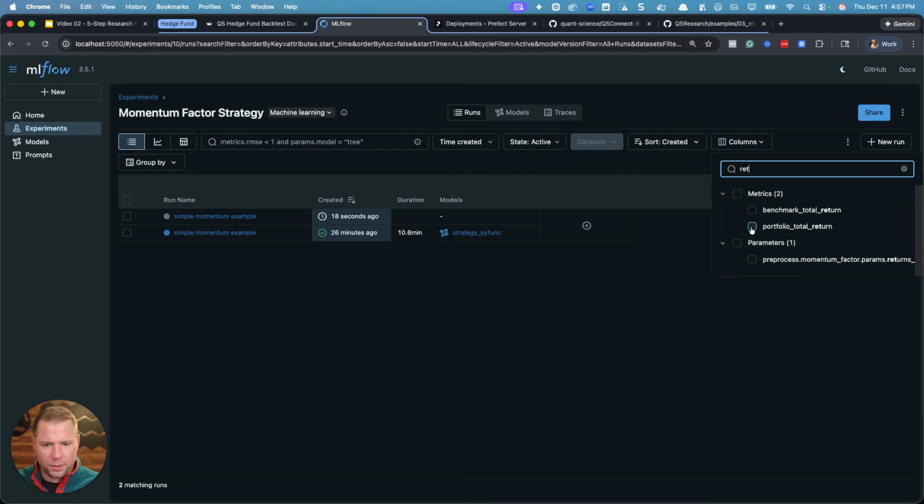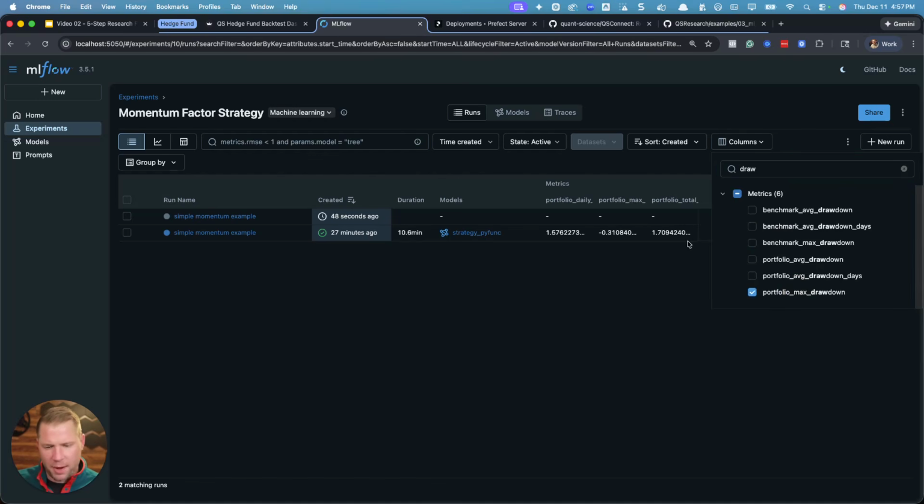So the portfolio total return, we're going to do Sharpe, and we'll look at the portfolio daily Sharpe. And then what we're going to do is look at the max drawdown. So let me look at portfolio max drawdown.